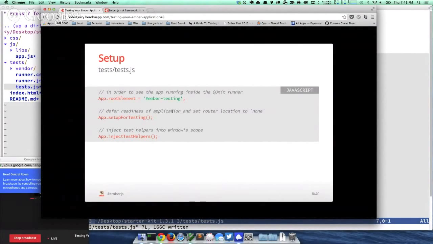What that does is it will defer the readiness of the application so that you can get all your tests ready to go before the app actually runs, and it sets the router's location to none. What that does is makes it so that when you run tests, it won't mess with your URL and throw stuff off. And then the last part is inject test helpers, and this is what gets called to add all of your custom test helpers, which you write, and I think the test helpers that are already part of it. So that's what that is.